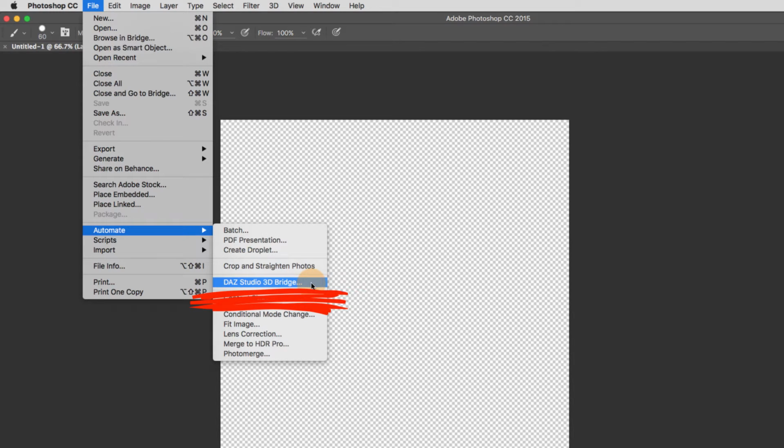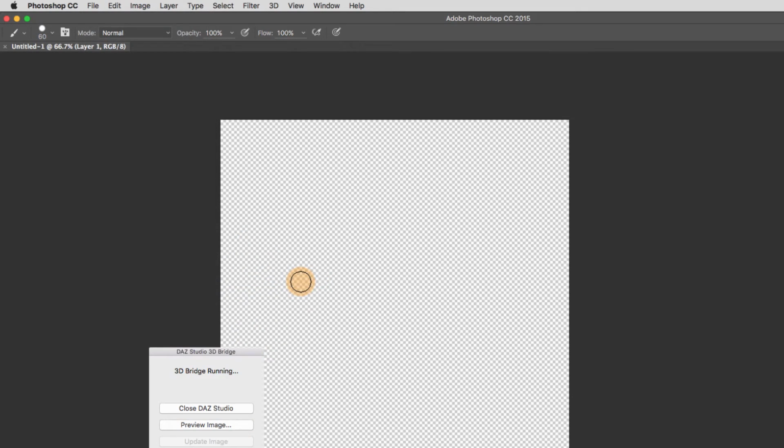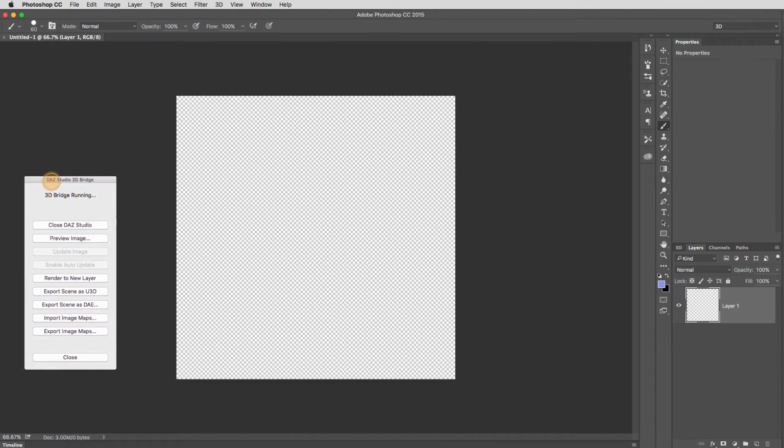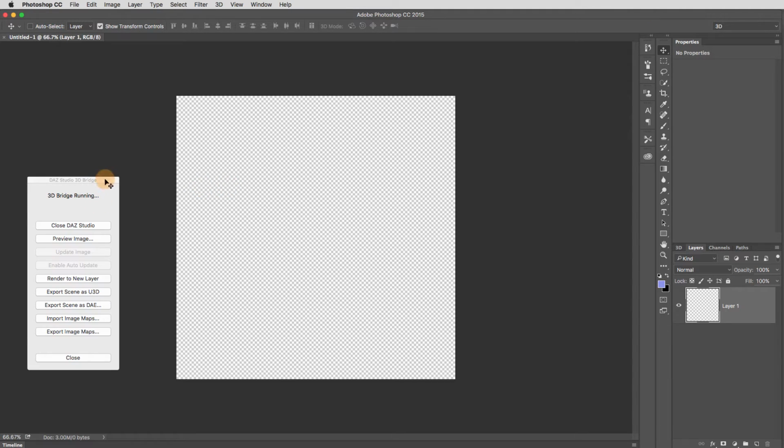Again, if you don't see this option and you're sure the bridge is installed, the path may be incorrect in Install Manager to your Photoshop installation. We'll talk about that at the end of the video. So if this item is there, click it, and you'll see that this little extra floating panel comes up. And this allows us to interact with DAZ Studio, more or less.